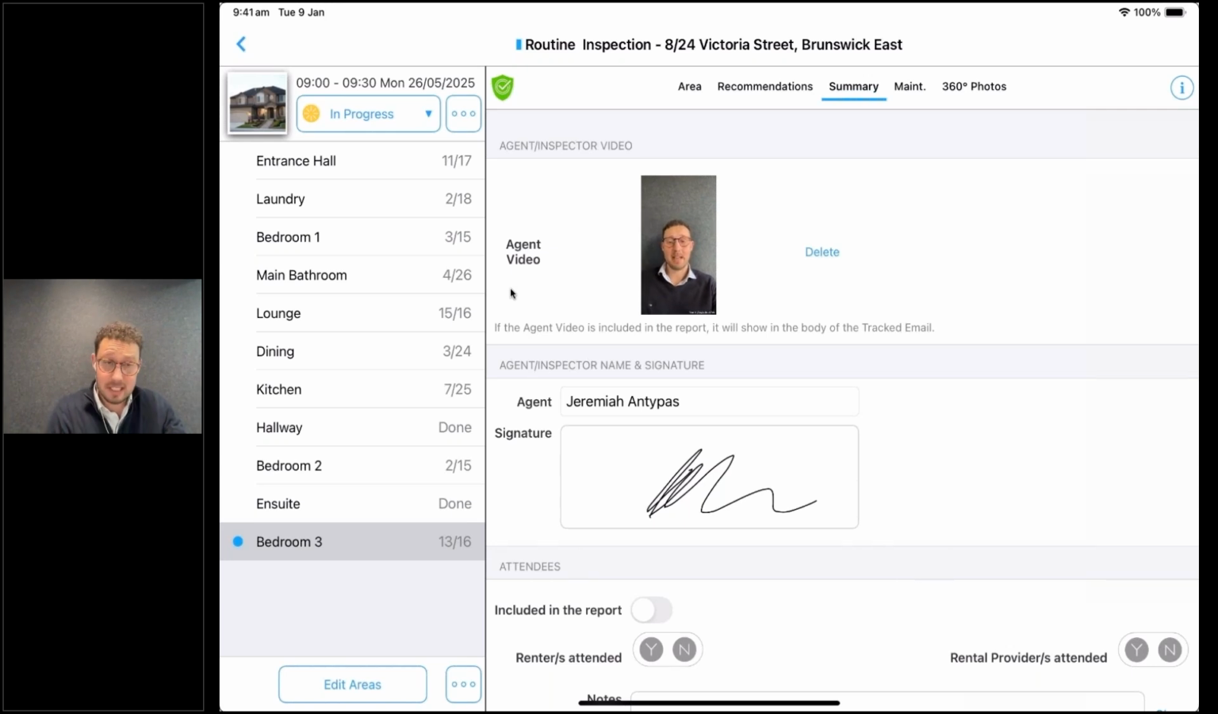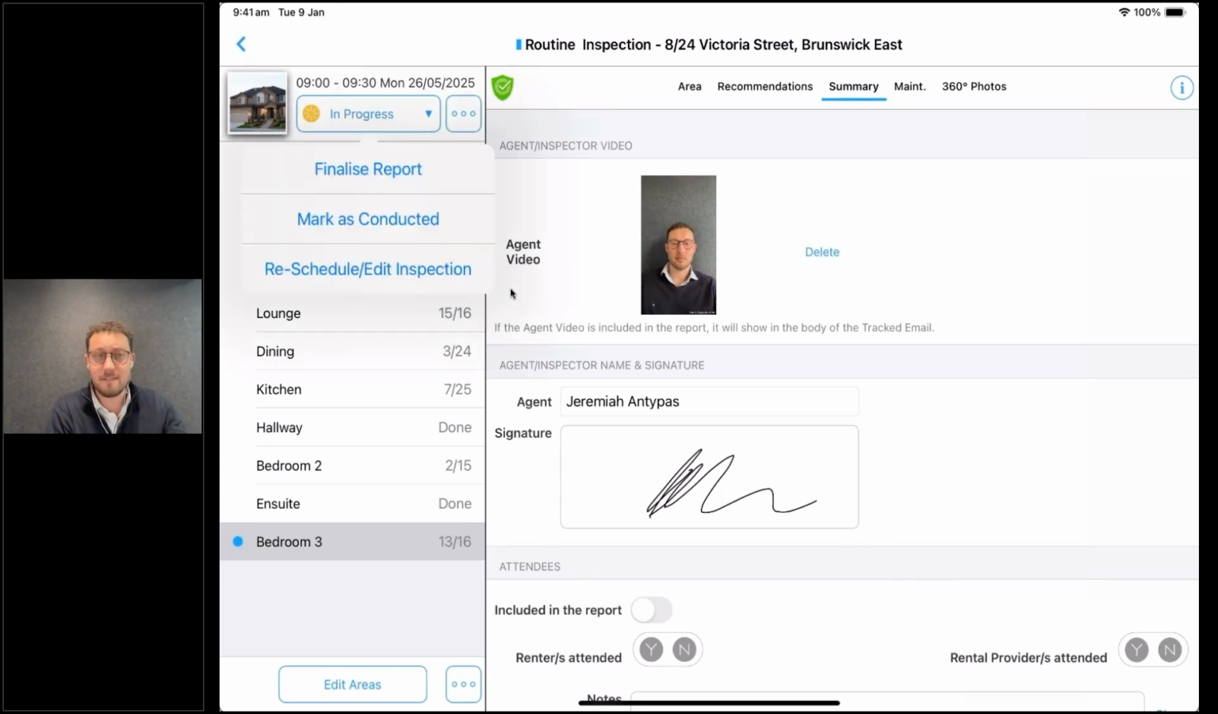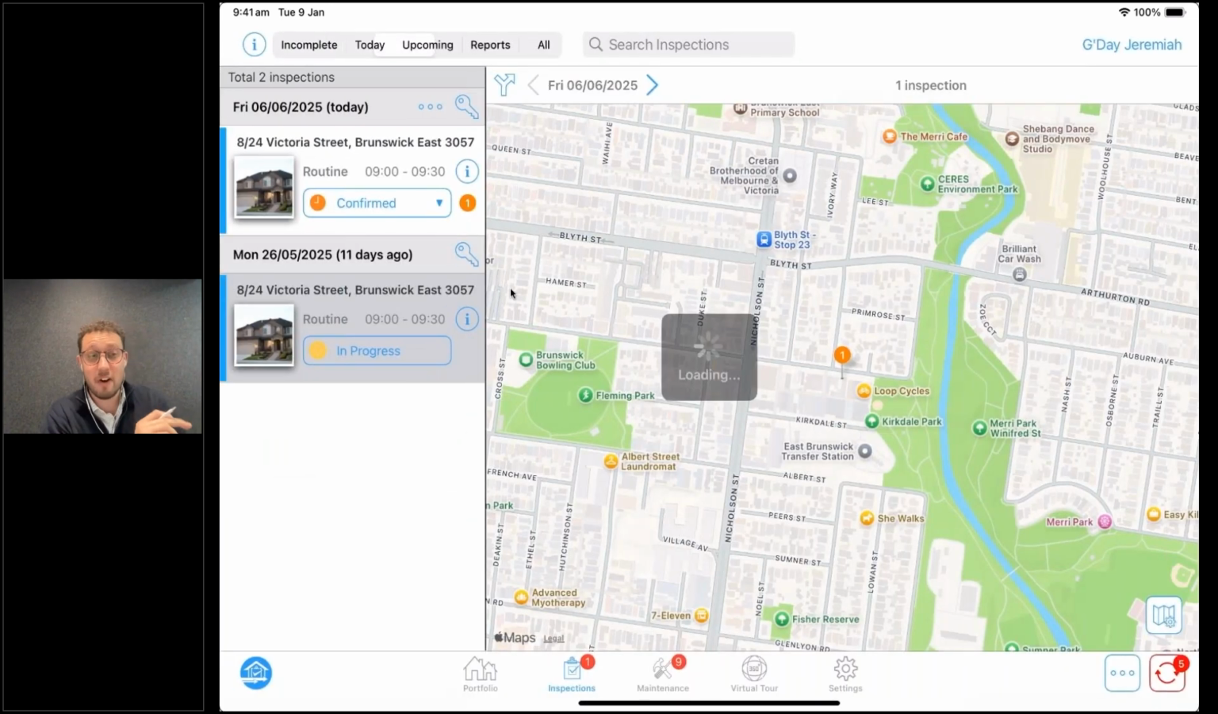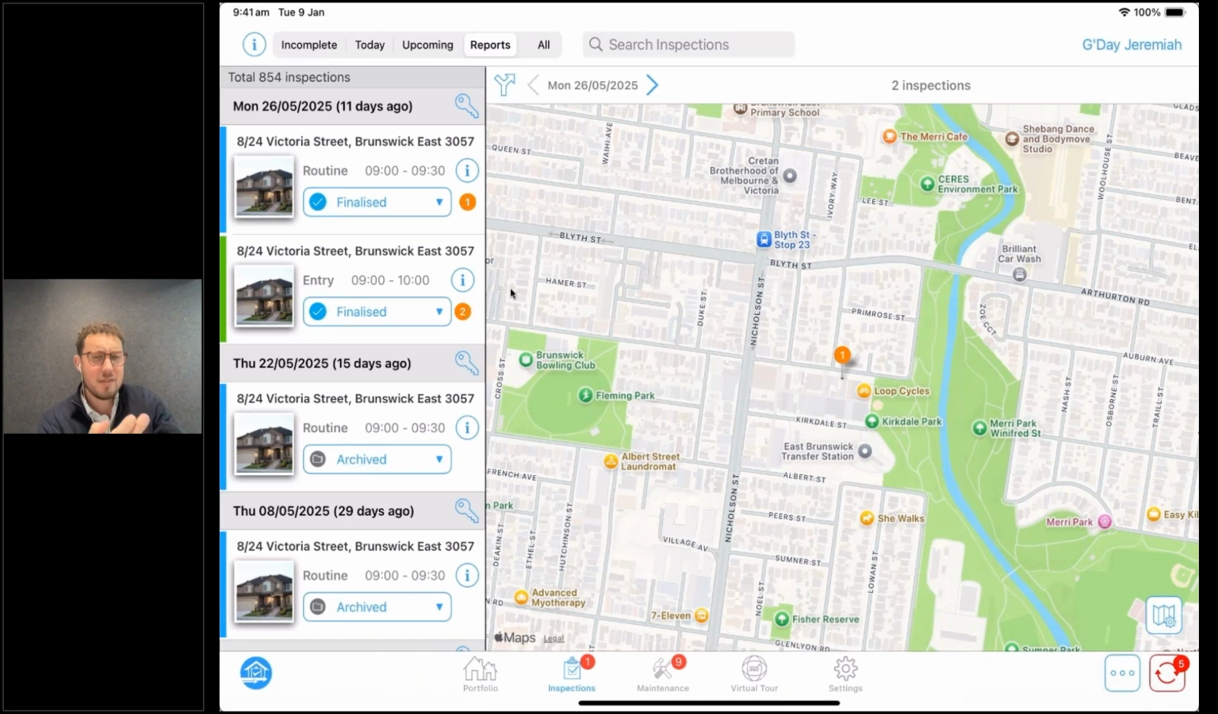You're ready to wrap up your inspection report. So up the top, you press Finalize Report. Now, when you've finalized your report, it sits in the finalized status on the home screen. You've got a couple of options from here. Reopen it later on, go back to the office, open it up, edit it on the phone, the iPad, the computer, make changes to it, send it off at a later day and time.